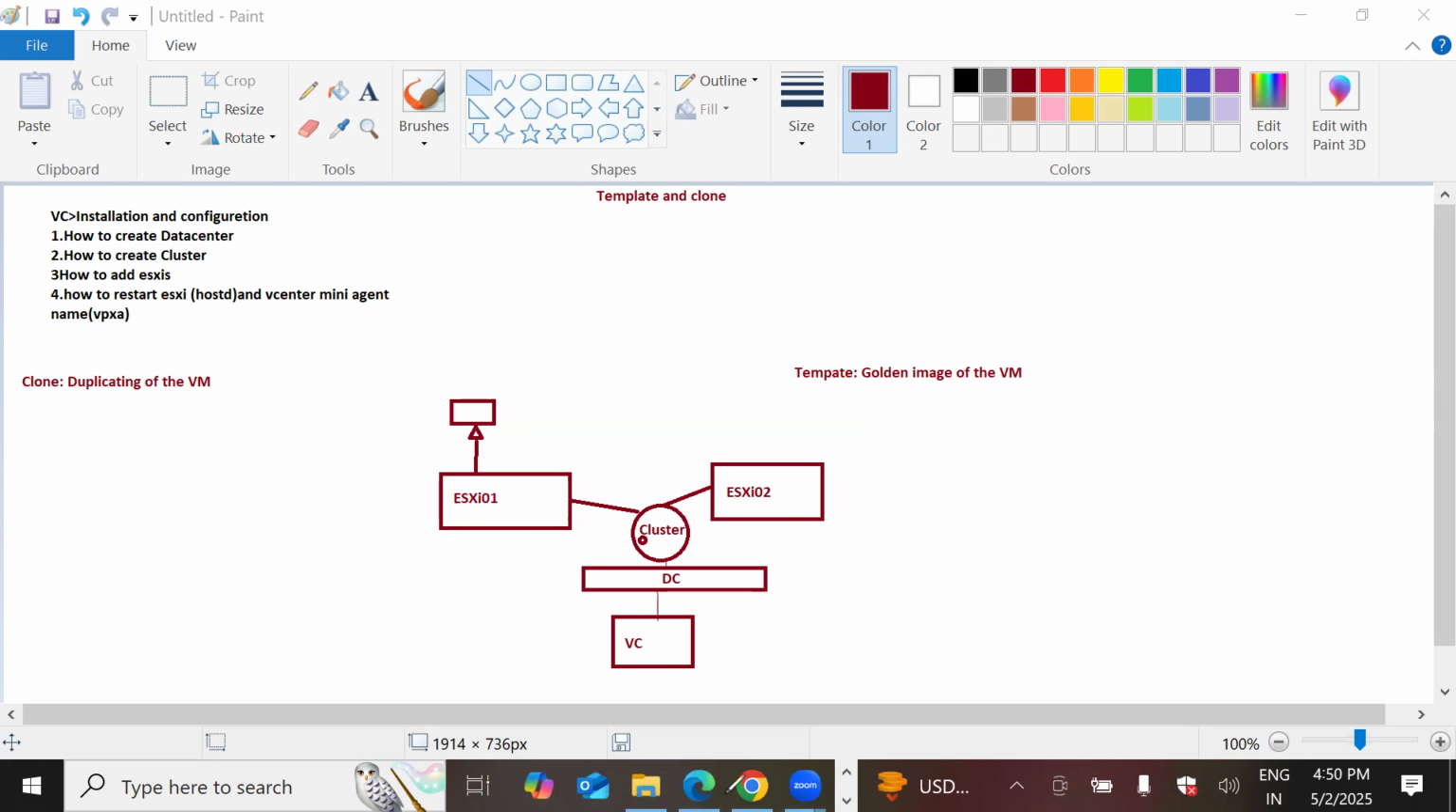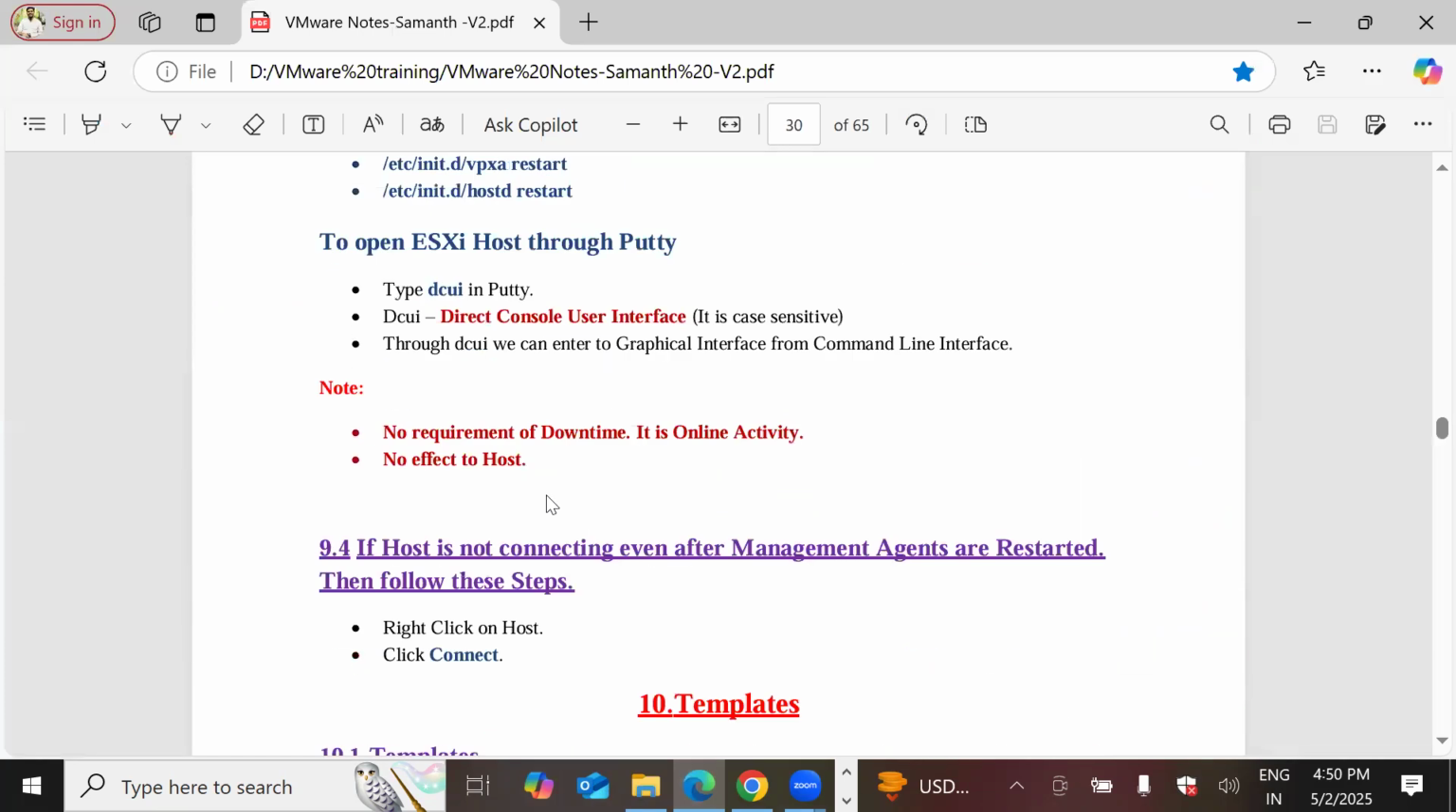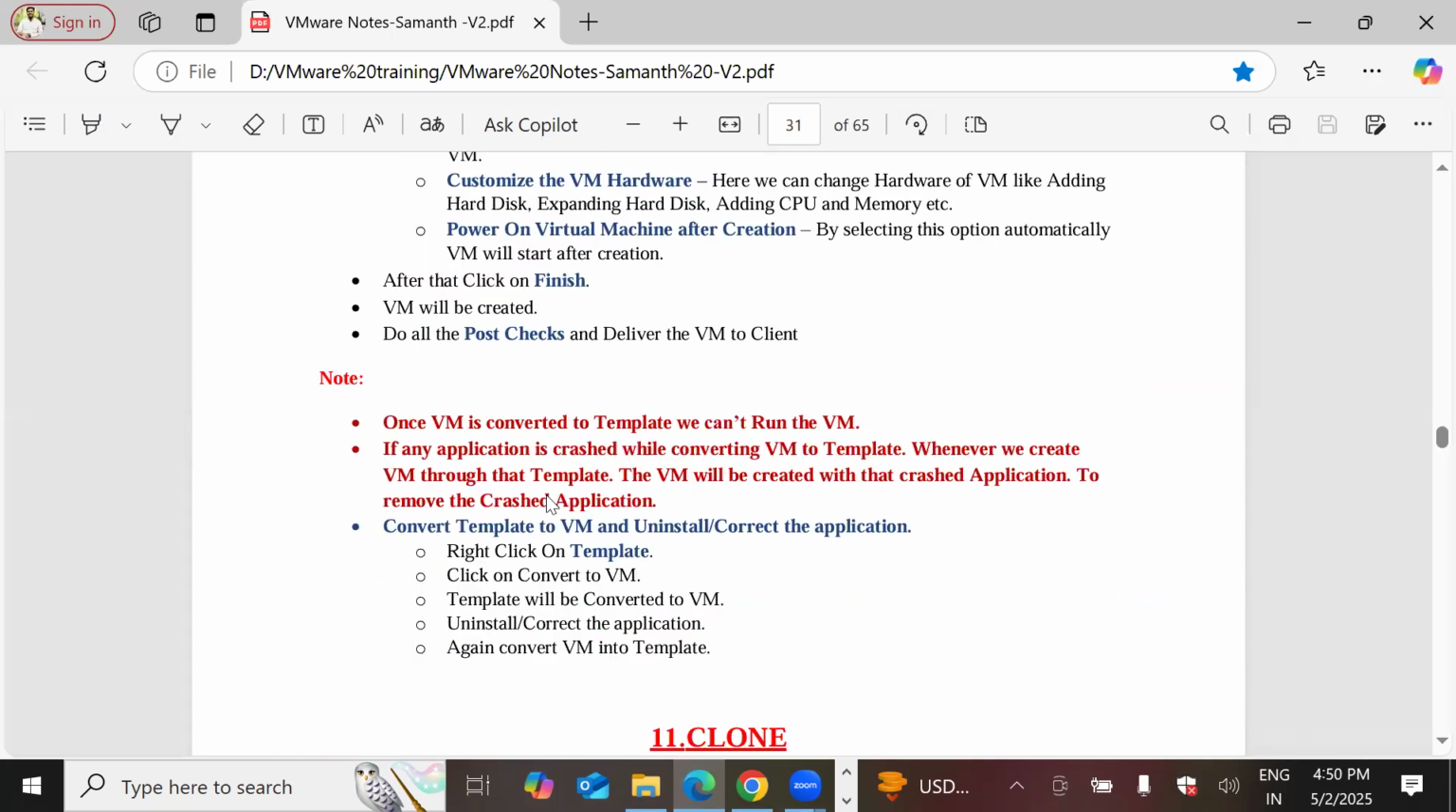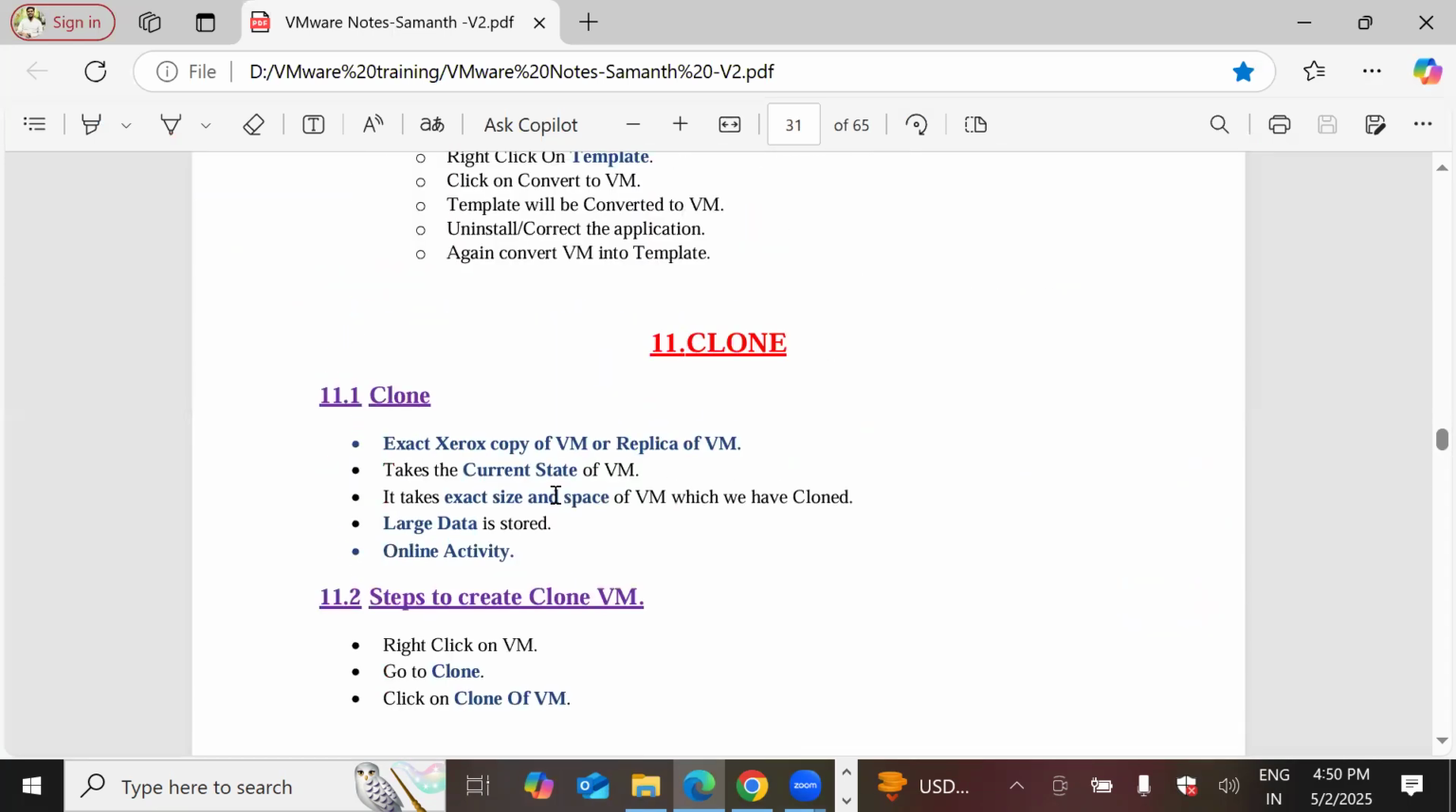So let me go back to the training material. See, clone. Clone is nothing but it's an exact copy of the VM. We can call it duplicating the VM. We can call it a replica of the VM. Replica means same as it is. Okay, it takes the exact current state of the virtual machine, exact size. Okay, it's an online activity.